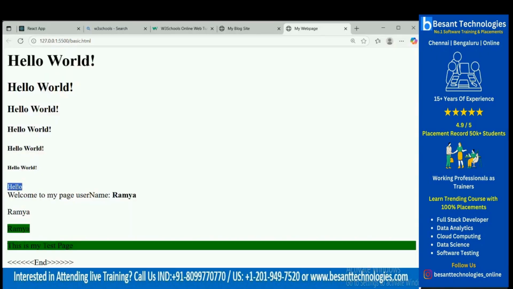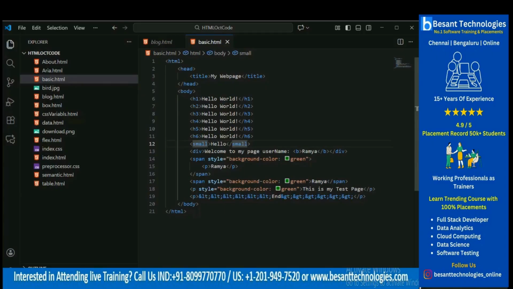There is a slight difference between your paragraph and the small text. You may not be able to see much difference; it will be a slighter difference. The font size will be somewhat smaller than the paragraph. That's it.